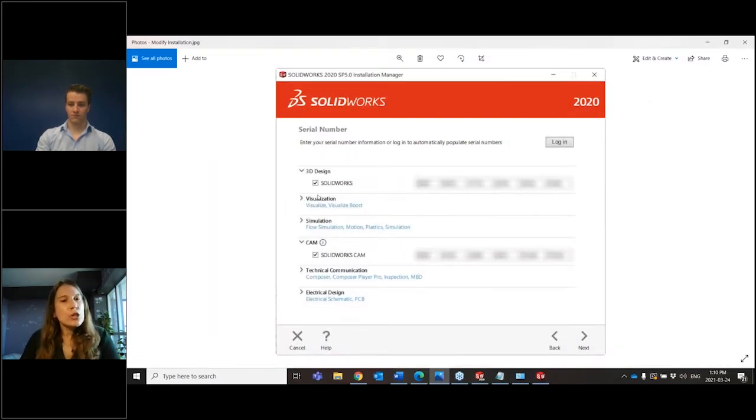So you're going to see the additional SOLIDWORKS modules that you could download or install on your computer, like visualization, simulation. In this case, we would want to select the CAM box. So we'd make sure that we had that check mark beside SOLIDWORKS CAM. If we're talking about SOLIDWORKS CAM Professional, then we'd have a serial number we'd have to input. But for the standard, it's tied to your SOLIDWORKS serial number.